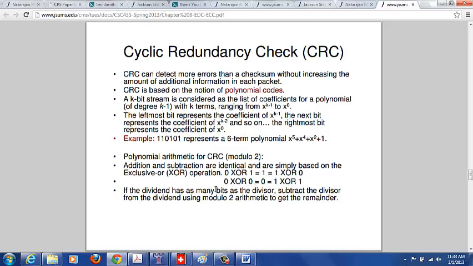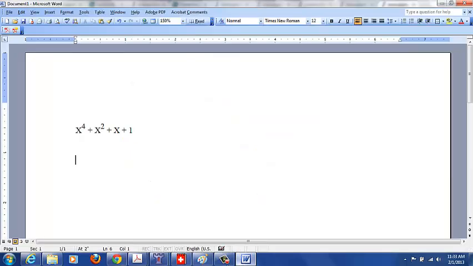So first of all, what's the XOR operation? XOR works on two binary bits. 0 XOR 0, the two operands are the same, so the answer is 0. If the two operands are different, so 0 XOR 1 is 1 and 1 XOR 0 is 1. On the other hand, 1 XOR 1 is 0. So this is the XOR arithmetic.